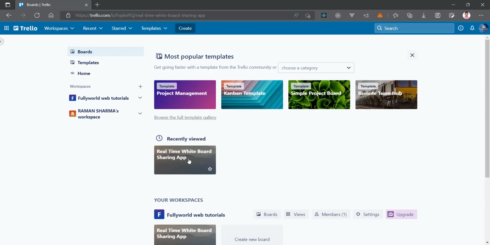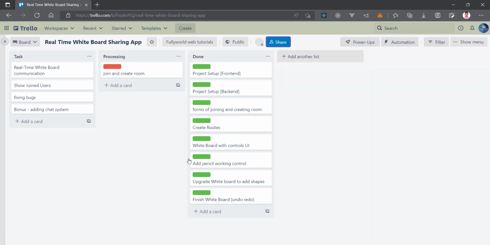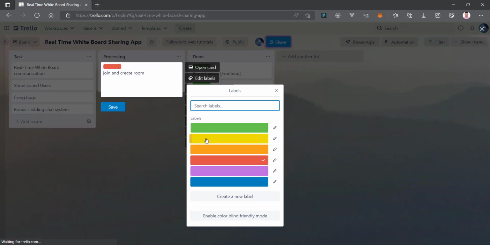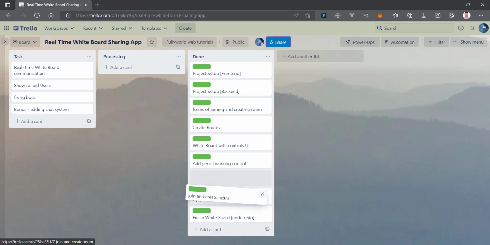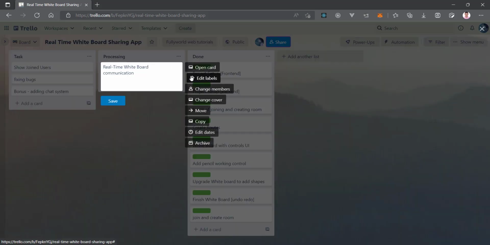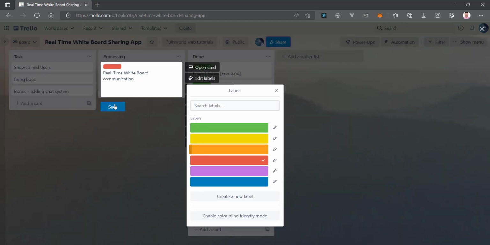First of all, let's go to Trello here and manage our project. Join and create room is done successfully, so let's edit the label and mark it as a green signal. So it is having the green signal. This much work we have done, and now real-time whiteboard communication we are going to do here. So let's work on it.